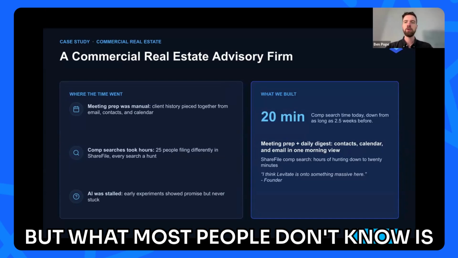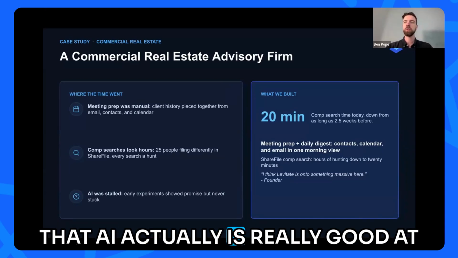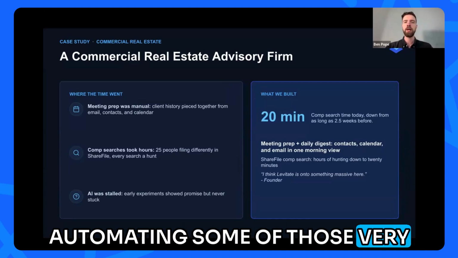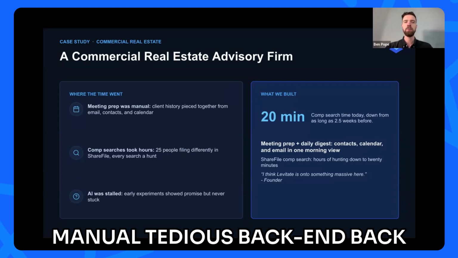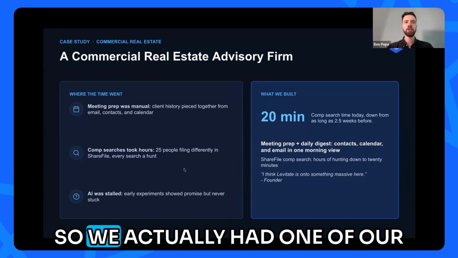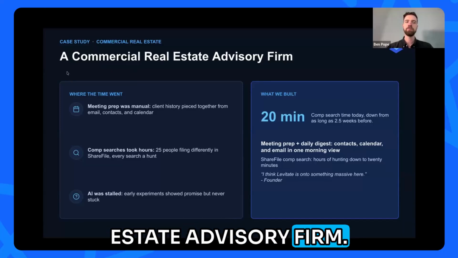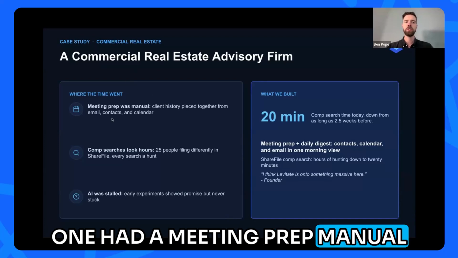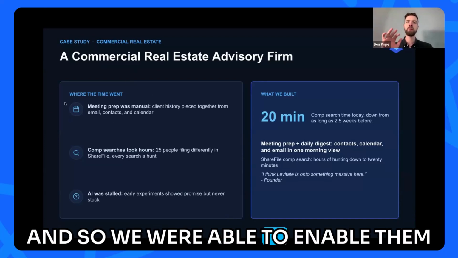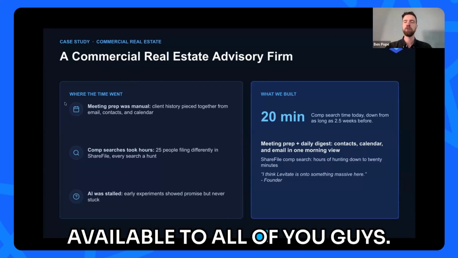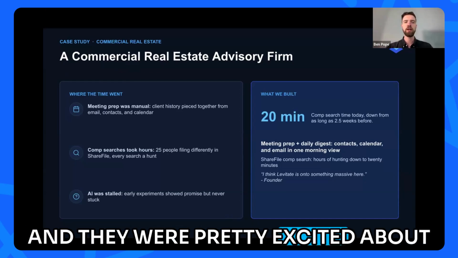But what most people don't know is that AI actually is really good at automating some of those very manual, tedious back office tasks. So we actually had one of our clients, a commercial real estate advisory firm, who had a meeting prep manual issue that Carson was talking about. And so we were able to enable them with that feature that's available to all of you guys. And they were pretty excited about that.